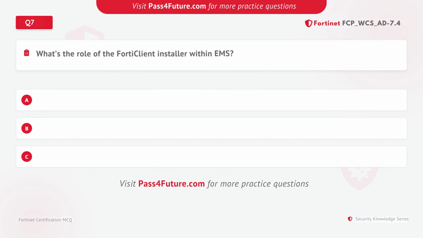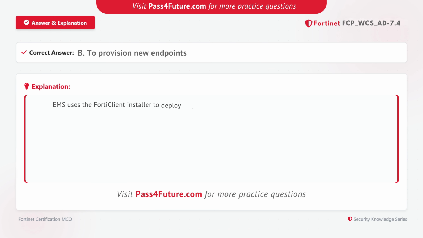Don't miss this one. What's the role of the FortiClient installer within EMS? A. To manually install updates. B. To provision new endpoints. C. To monitor agent logs. Correct answer is B. To provision new endpoints. EMS uses the FortiClient installer to deploy and provision agents on new devices.